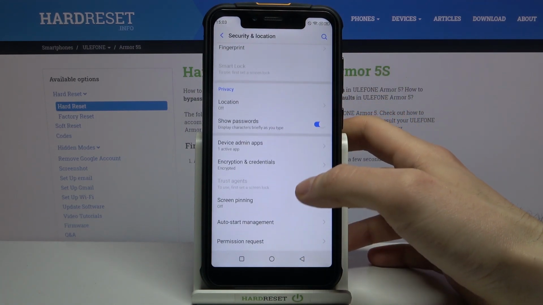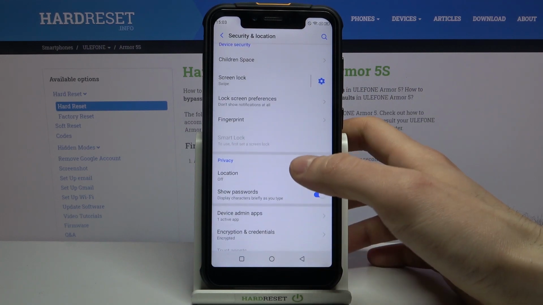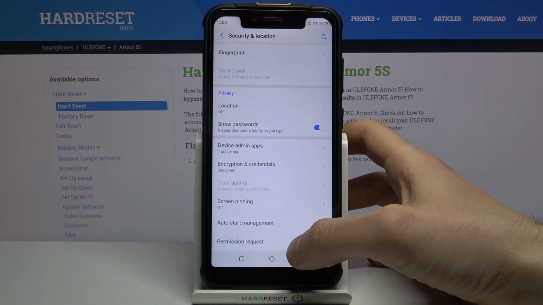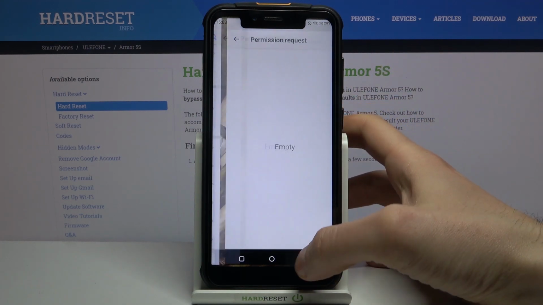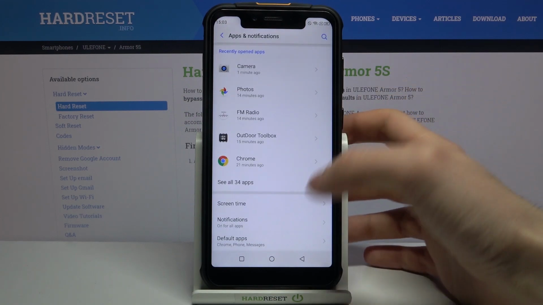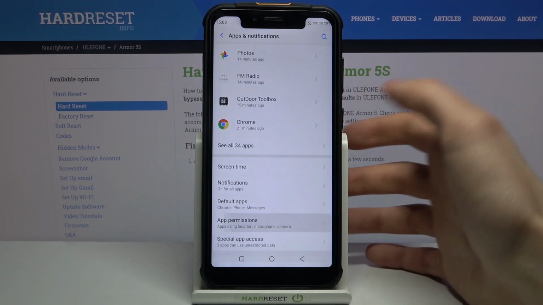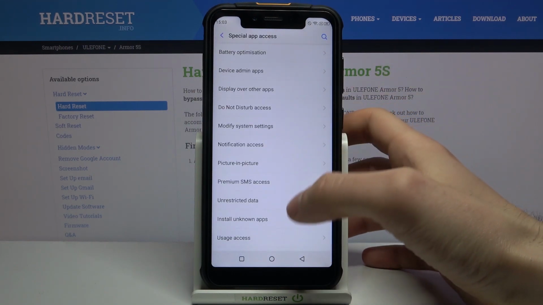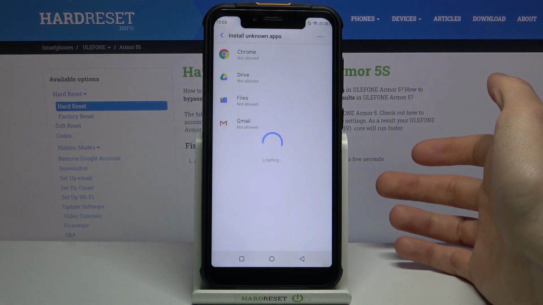Then you have to go to the security and location. Then go to the permission request. No, excuse me, not here. You have to go to the apps and notifications. Then go to the app permissions, special app access, install unknown apps.